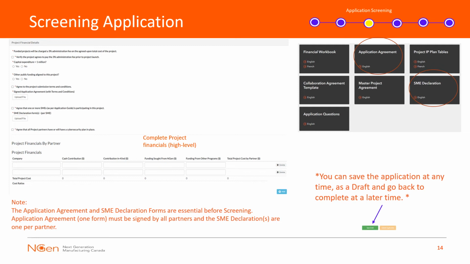Again, ensure you save your application until you are ready to submit. You can return to it at any time. Always click on Edit. This will allow you to make your updates and changes.